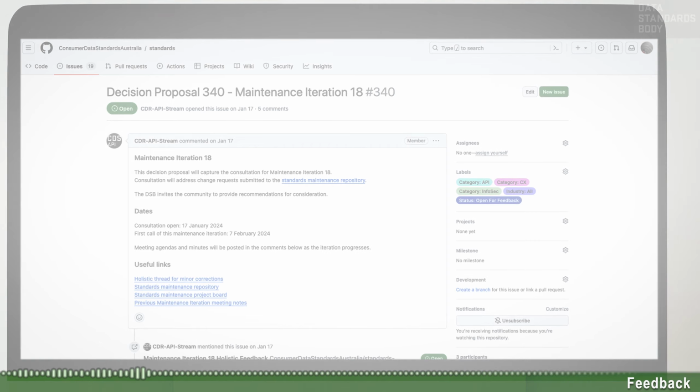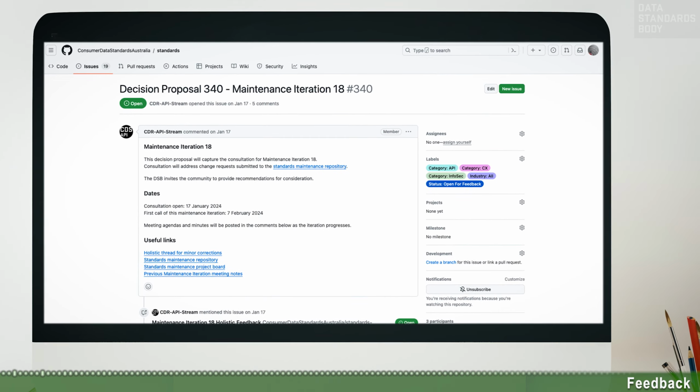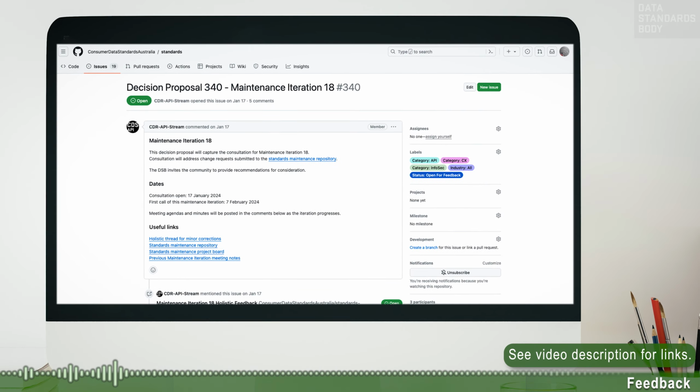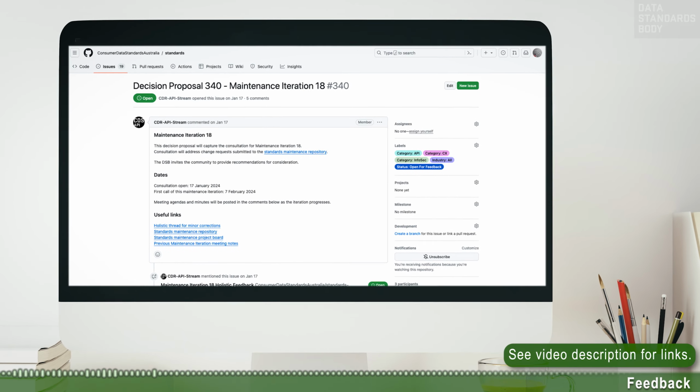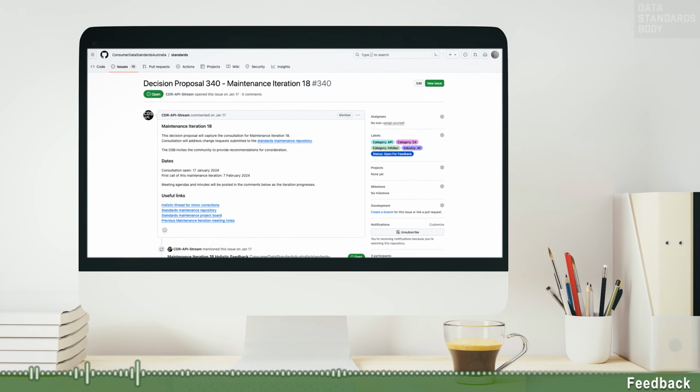That concludes the list of candidate issues for MI18. For more detail, read DP 340 and the issues listed here. To provide feedback, comment on DP 340 or on the individual issue.